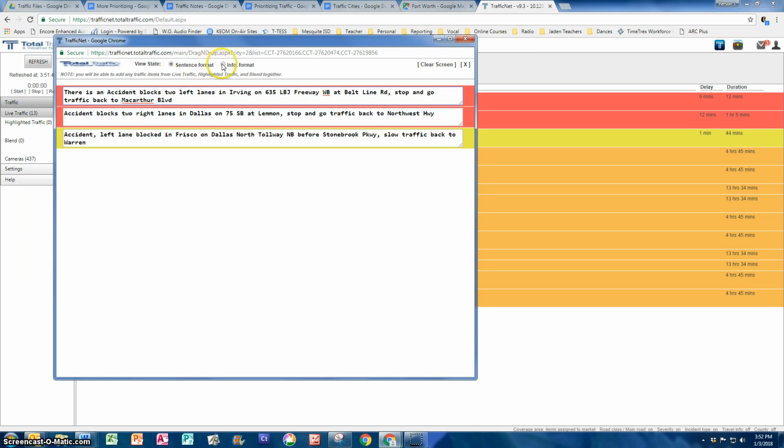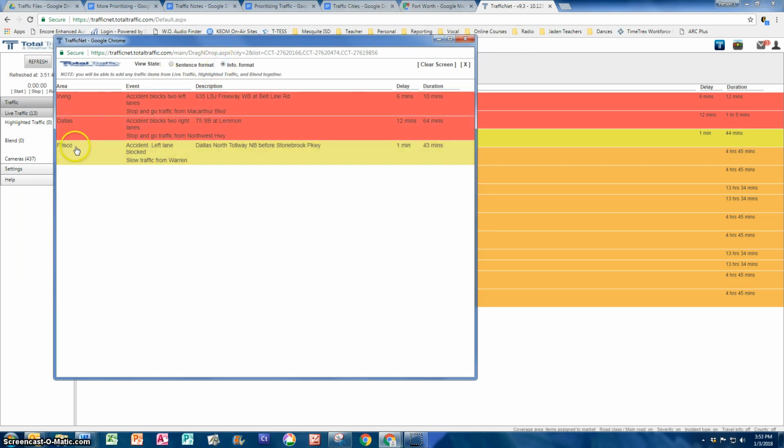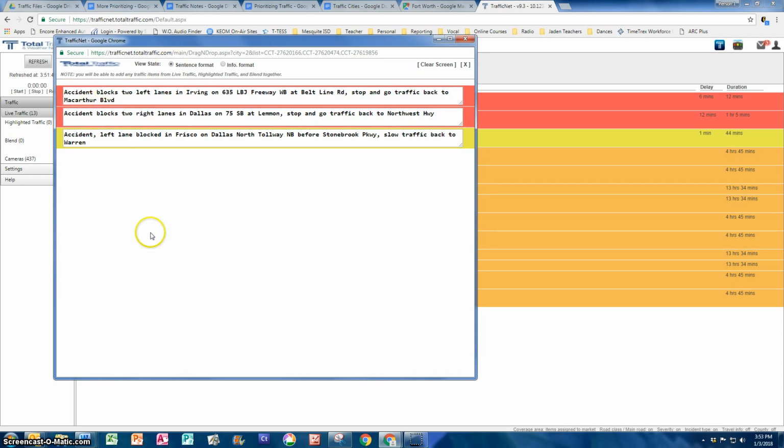I'll also go ahead and show you this. If you go to info format, it takes you back to kind of what it looked like on the original screen. And then sentence format is the one that you can do editing on.